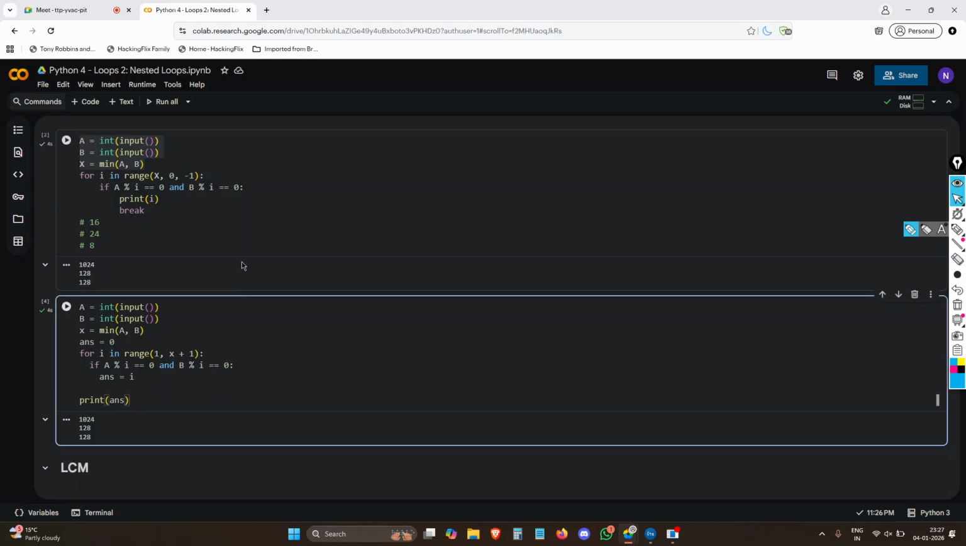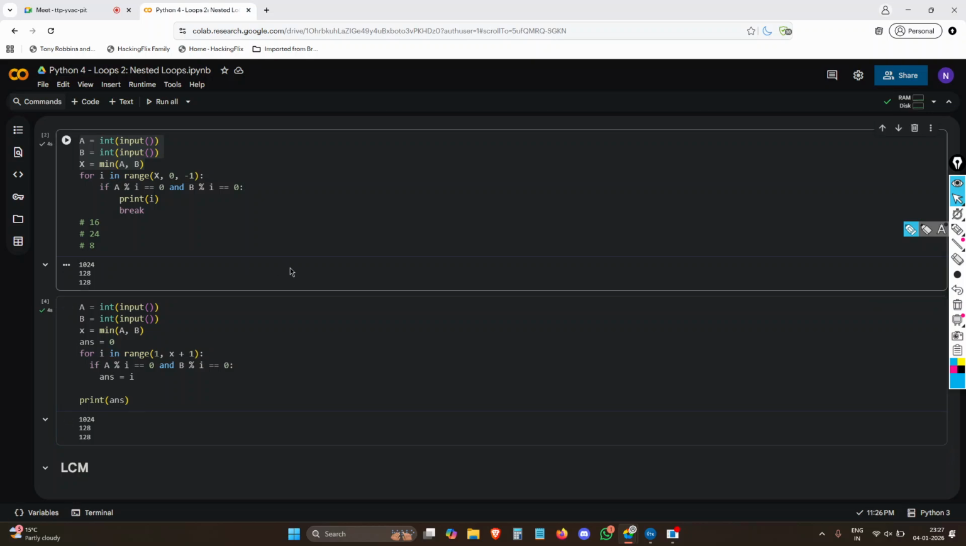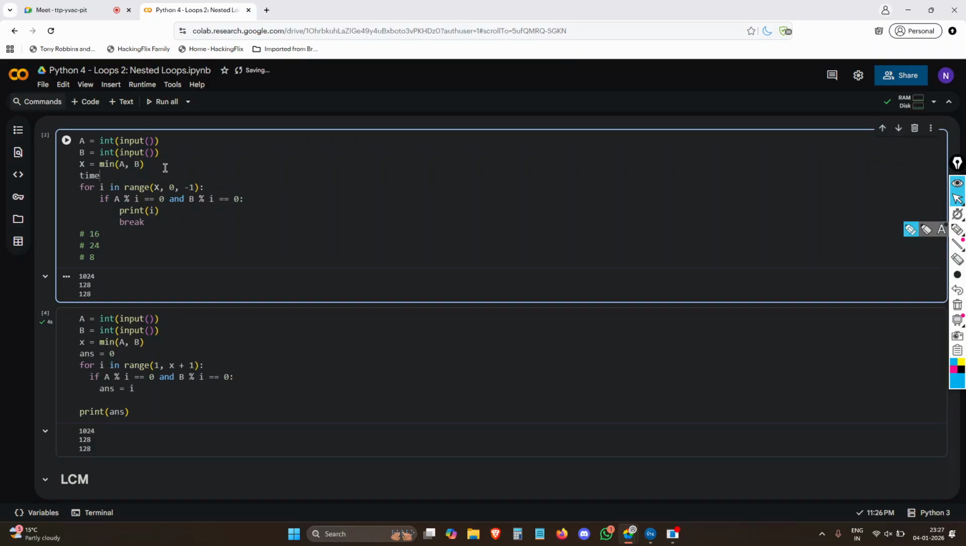You can show the time also, Nayan, if you want. You can just take another variable, time equal to 0 below x, then increment it and print it. But that is not going to show real time. That is like the count of how many times the code ran, right? Yes, I can do that.